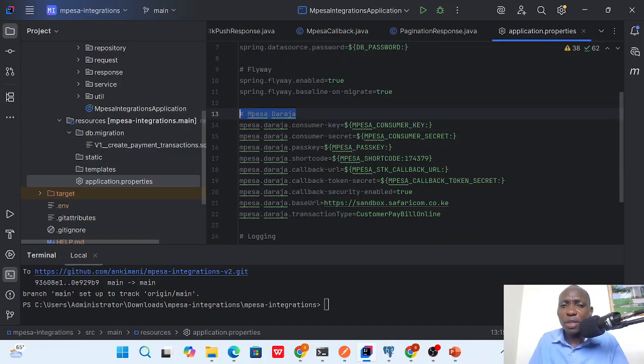Then we have Daraja specific properties. Remember, we are integrating with the Daraja STK Push. We have mpesa.daraja.consumer-key, the M-Pesa consumer key. Remember, this consumer key is very important. Then mpesa.daraja.consumer-secret, the M-Pesa consumer secret, and mpesa.daraja.passkey, the M-Pesa passkey. I am going to show you how to get these values on the Daraja portal. Then mpesa.daraja.shortcode. This is the test shortcode. Remember, do not use the live shortcode. Use the test shortcode because we are testing in the Sandbox environment.